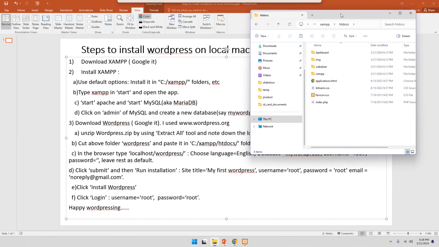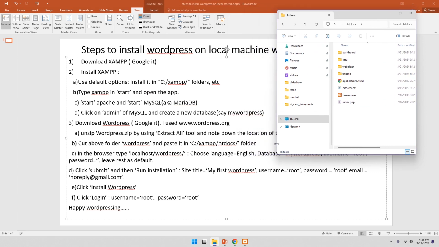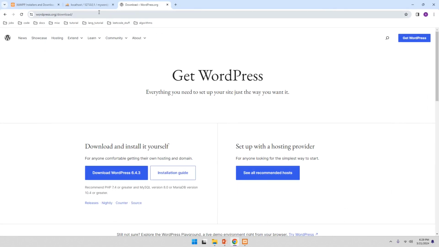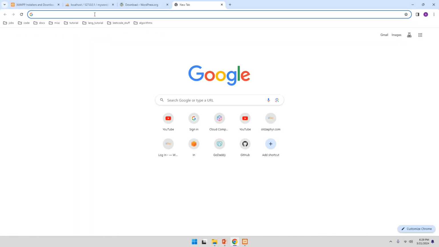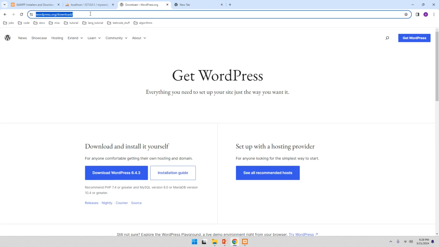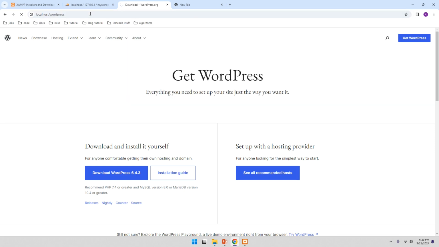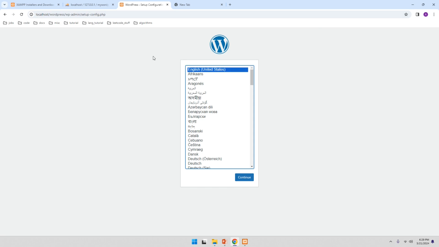Let me move this over here so you can see, and make it a little smaller. Alright, so paste it over here, right there. So you paste your WordPress folder over here. Now in the browser, type localhost/WordPress. So let's open up our local browser on Chrome. I'm at Chrome over here. Let's expand the screen so you can see, and type localhost and then WordPress, hit enter, and you're going to come across this page.